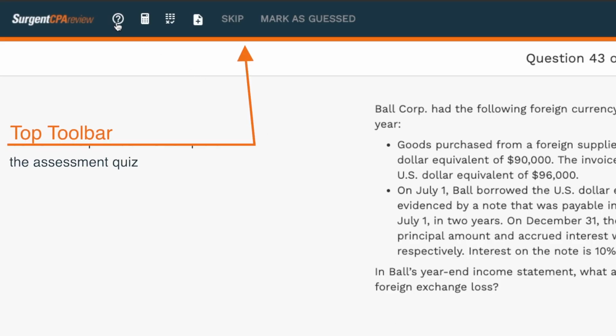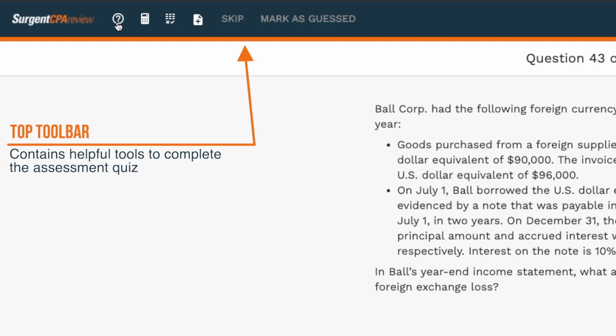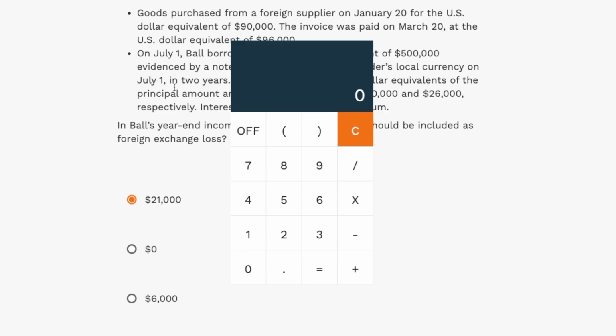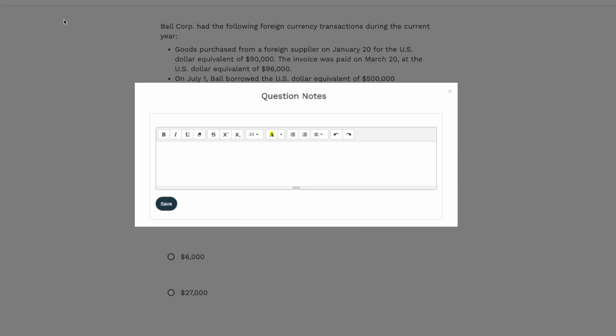Notice the top toolbar above the question area. Here are helpful tools to complete the assessment quiz, including a help area, calculator, math worksheet, and question notes I can fill in if I've got something I want to jot down.